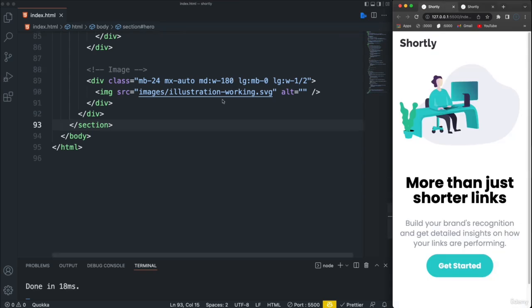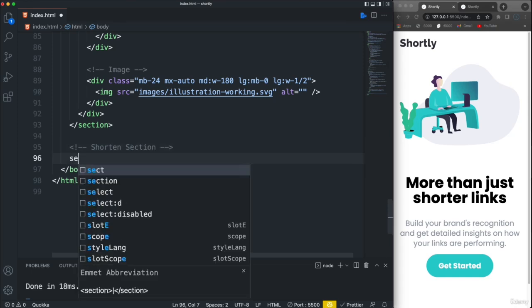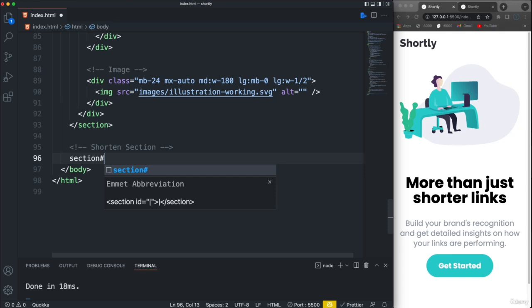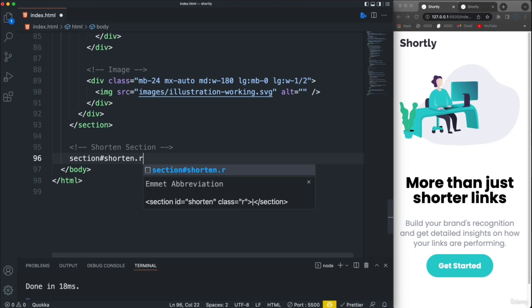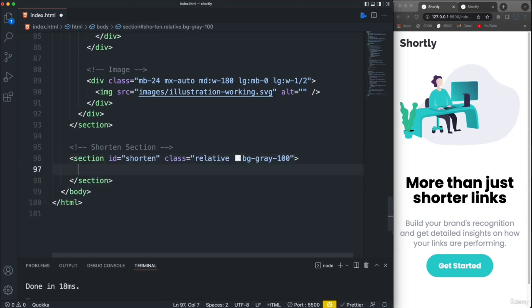We're going to go under the last section here. We're going to call this the shorten section. Let's say section ID shorten. And this is actually going to have a class of relative and also bg-gray-100.